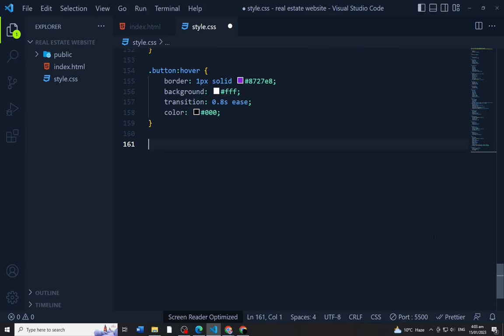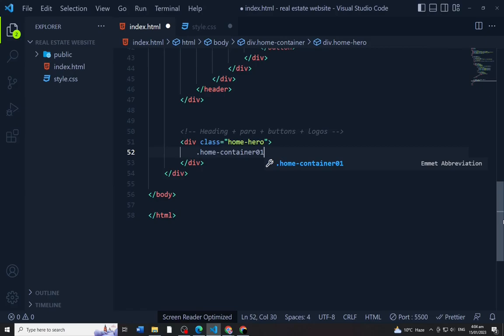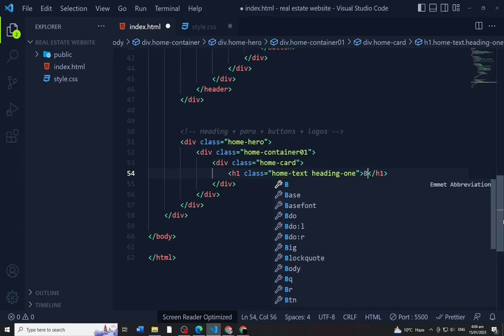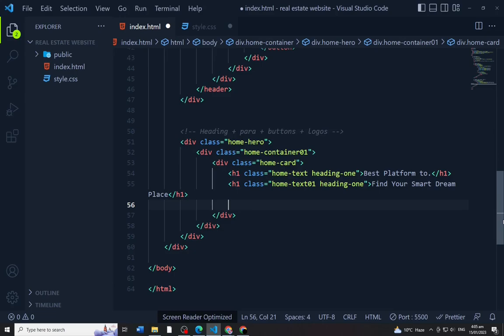Go to the HTML file. And create a div with the class name home hero. In this div make another div with the class name home container 01, and in this div create a div with the class name home card. In this div tag, take two h1 tags. First h1 tag with the class name home text and heading 1. And the other h1 tag with the class name home text 01 and heading 1. After this, take a span tag with the class name home text 02 and write some text.